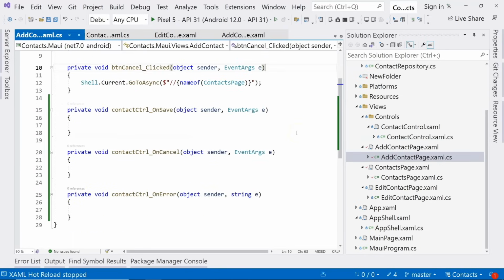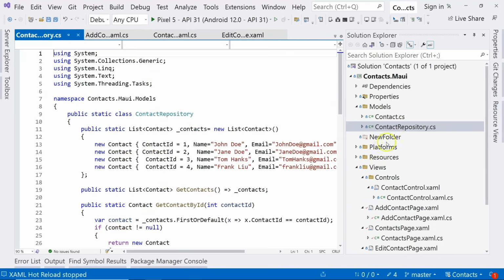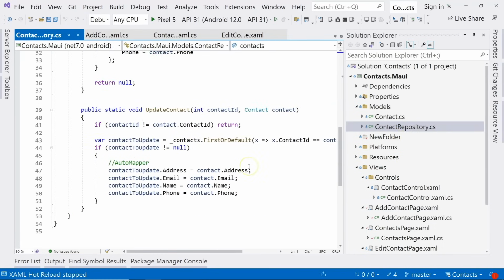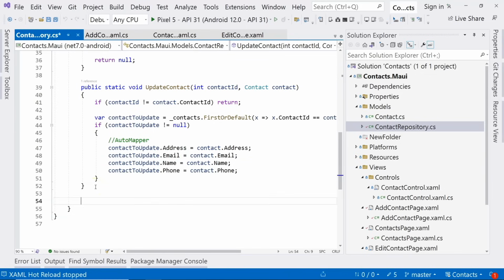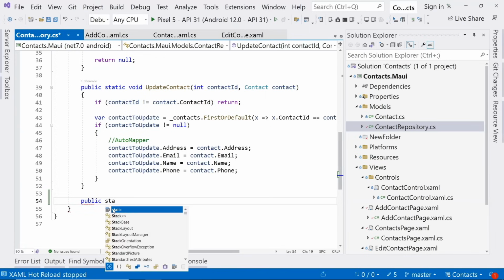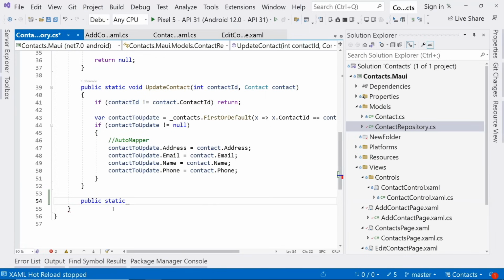Going back to the back end, onSave. So what should we do on onSave? We need to call the repository to add the new contact. But do we already have an add method here? We don't. So first of all, we need to create an add contact method. So here we create a static method, and it's going to be void, and I'm going to call it AddContact. And of course, the parameter is a contact.